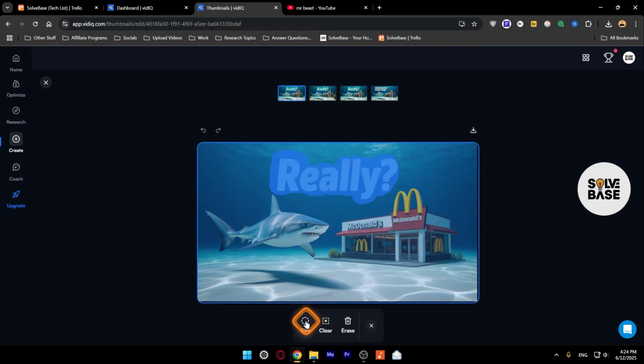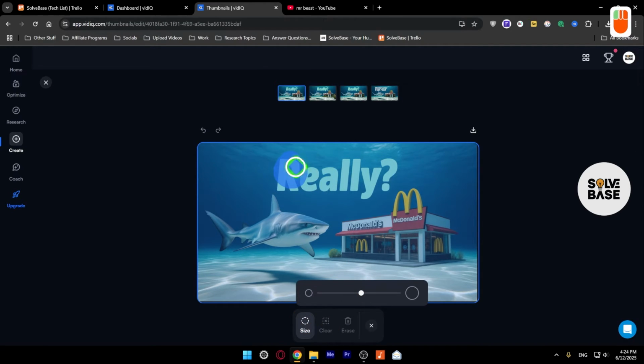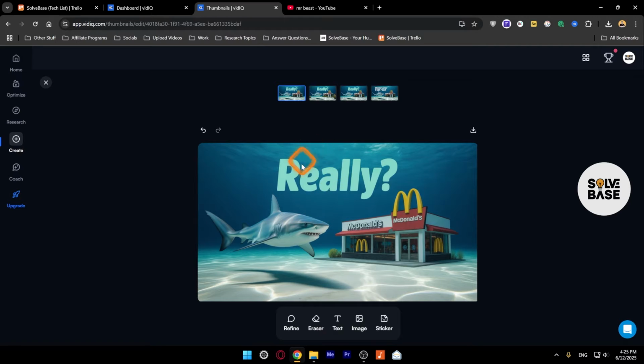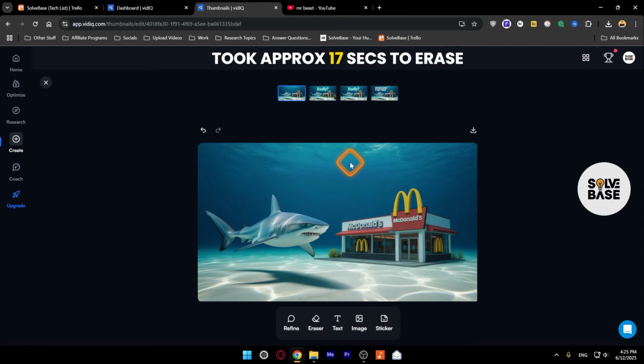And on the bottom, you've got size. So you can increase the size of this brush or decrease it. There's a clear and erase. So if you click on clear, it's going to clear that selection. So let's increase the size and draw over it again and click on erase, which is now going to erase this part from our thumbnail.